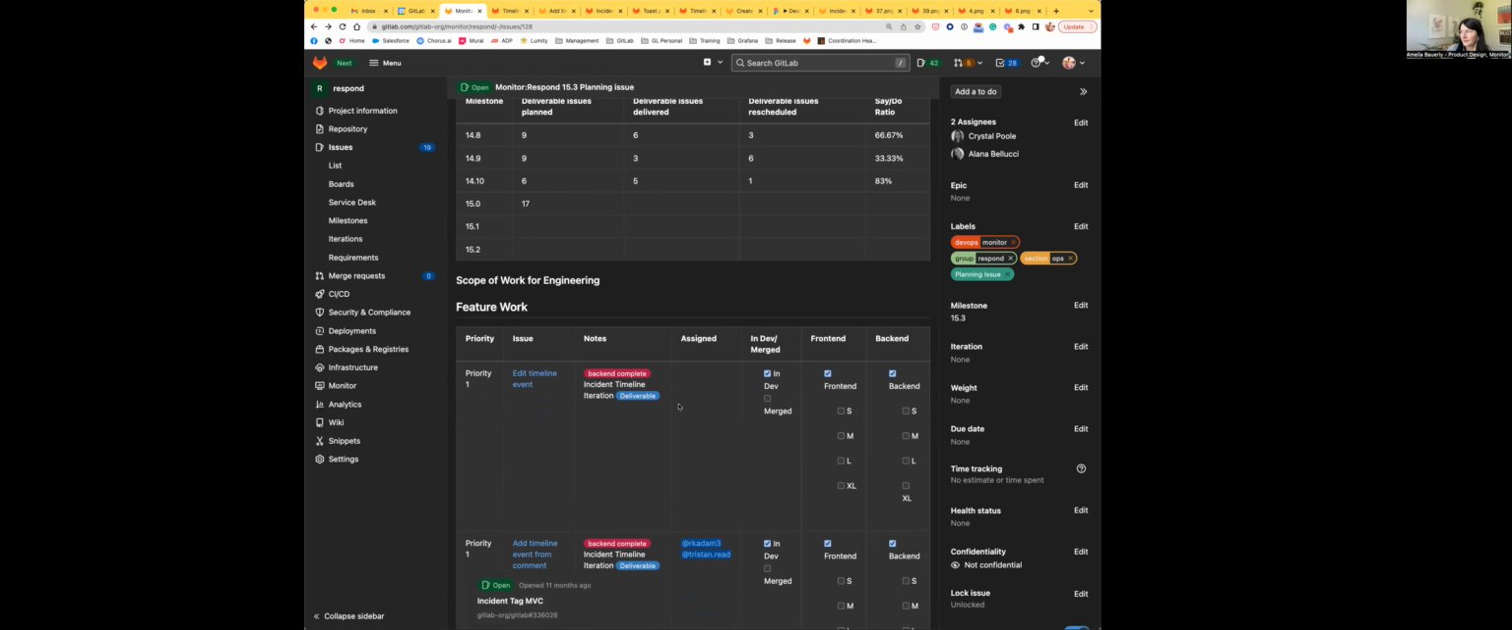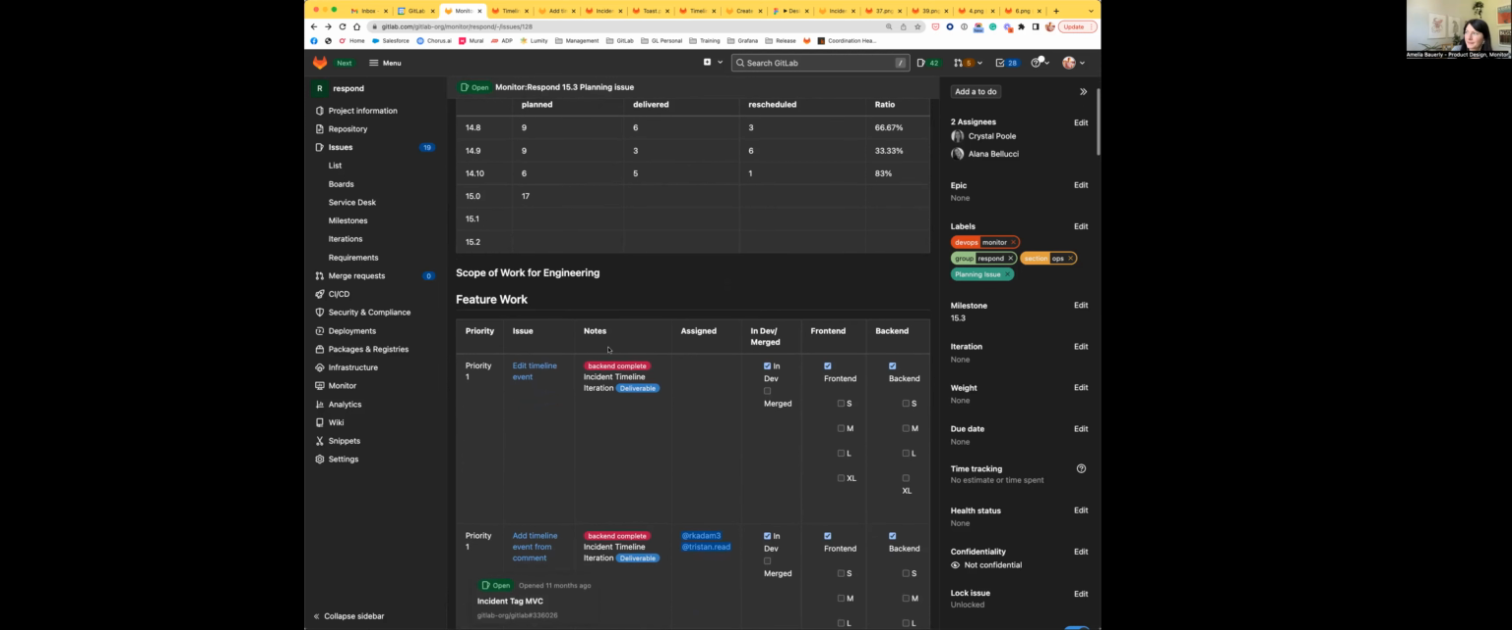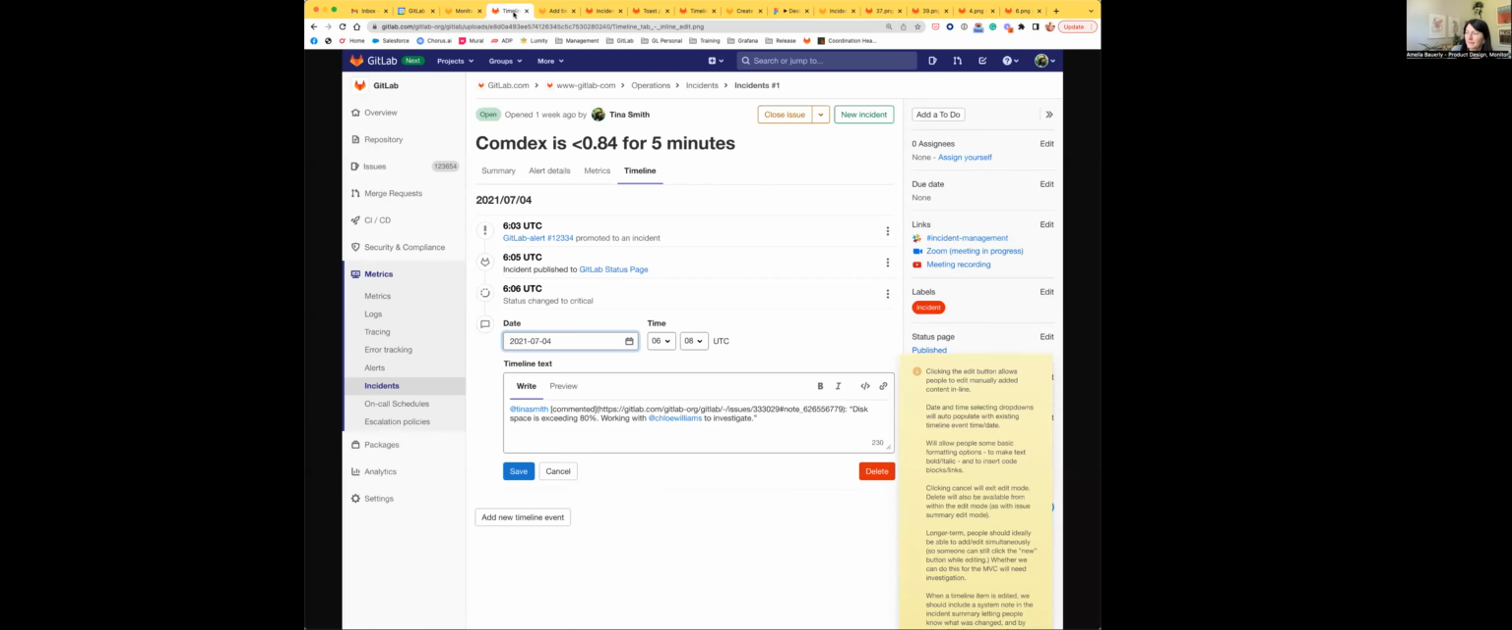In this milestone, 15.3 coming up, we are actually doing a bunch of feature work that dovetails from the incident timeline MVC that we're launching in 15.2. The first capability that we're adding is the ability to edit an existing timeline item. In the MVC, you can add or delete, but in this follow-up iteration, we'll be adding the ability for users to edit a pre-existing timeline event.